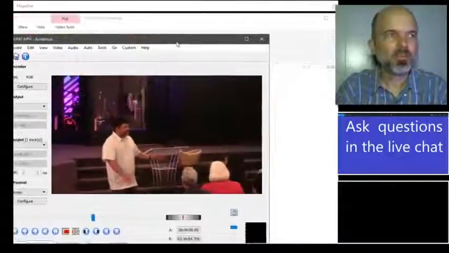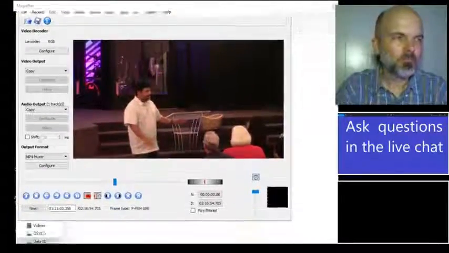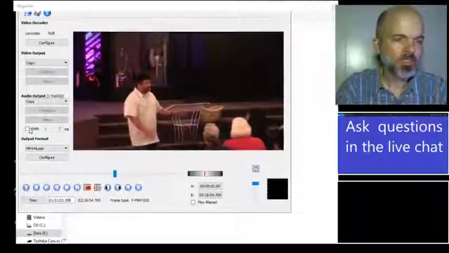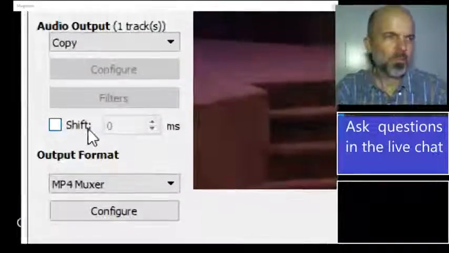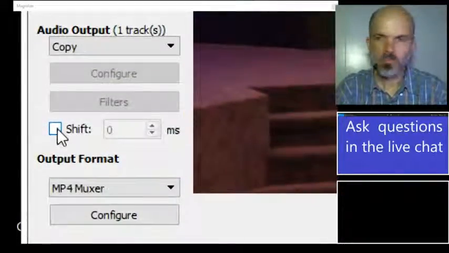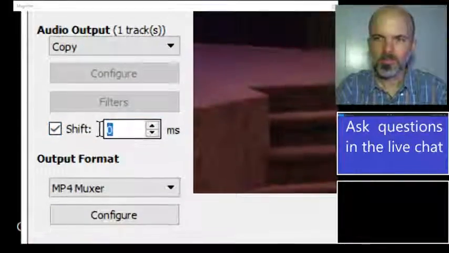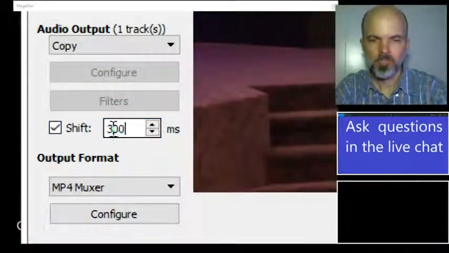It kind of looks like it's going to be more than 300 milliseconds. Let's start off with 300. So I'm pressing this shift checkbox here. I'm going to type in 300 and press enter.